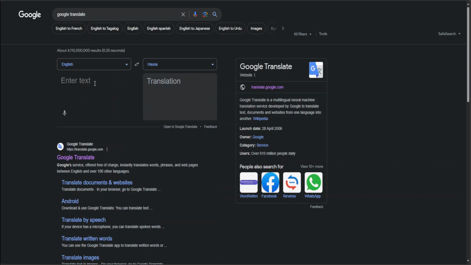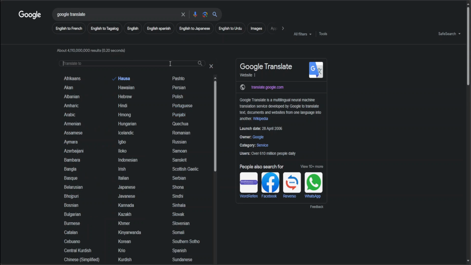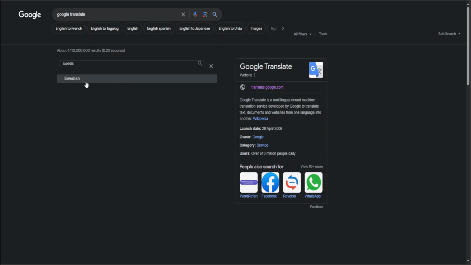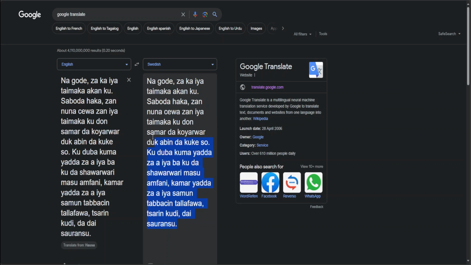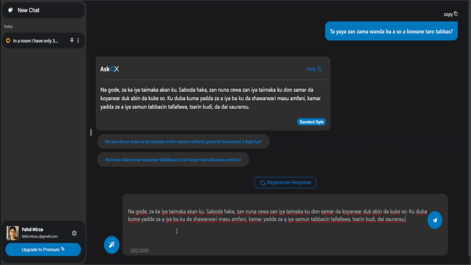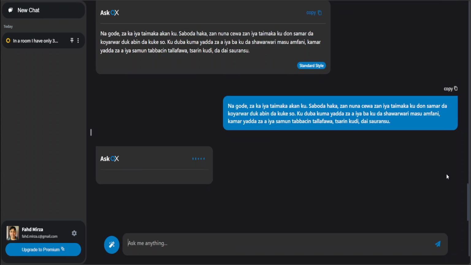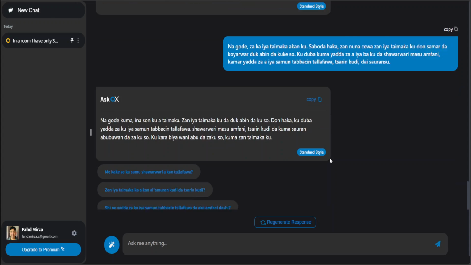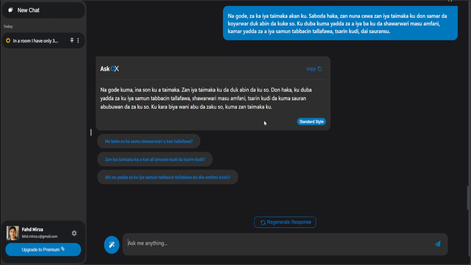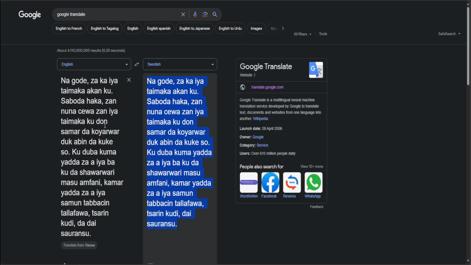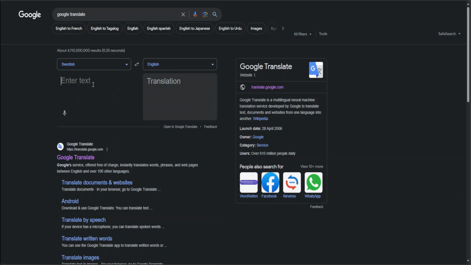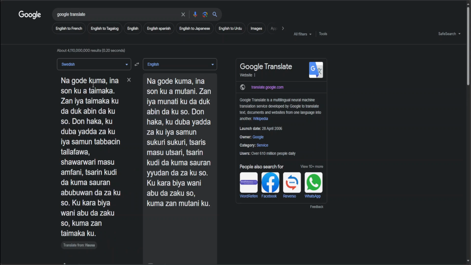just convert this to maybe Swedish? Swedish language, let's see. So I'll just go here and ask it in the Swedish language. There you go. Okay, let me copy it, go Google Translate, and try it out. Oops, no, nothing.